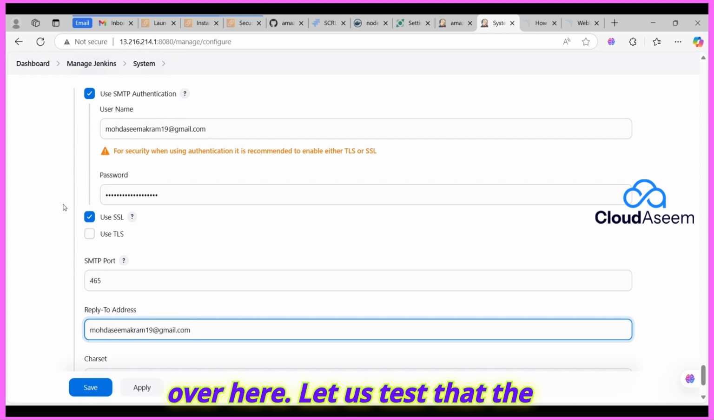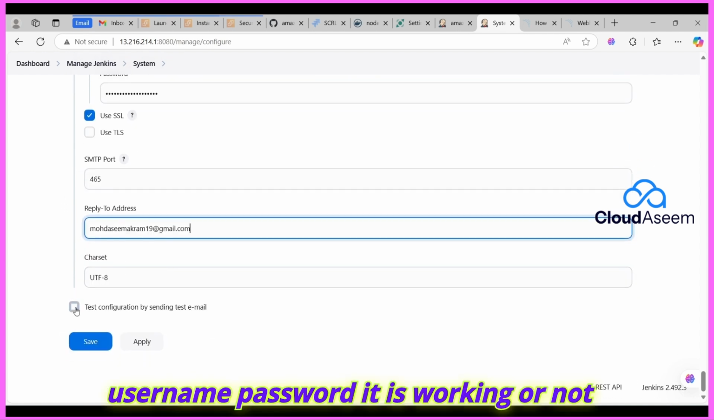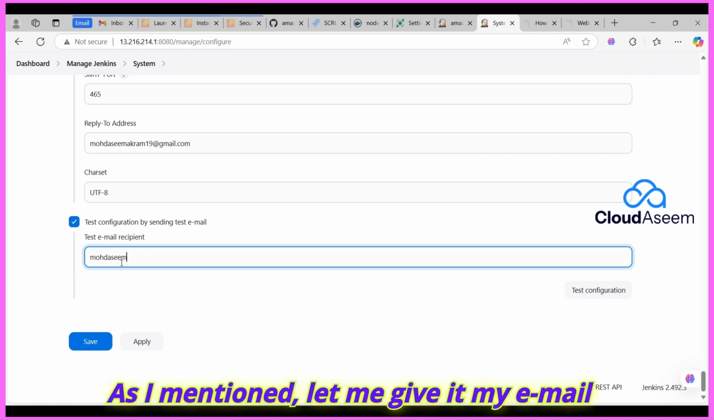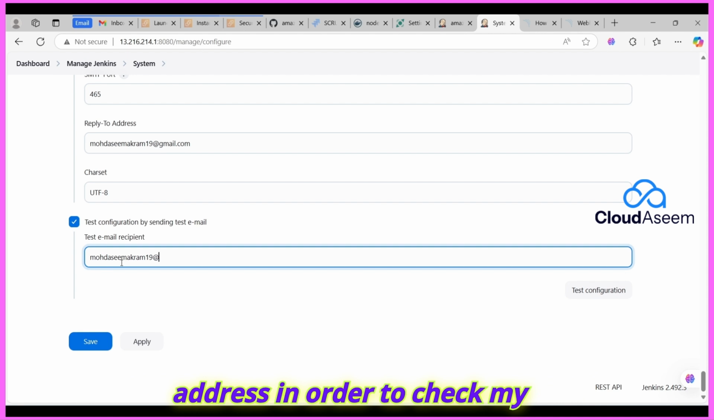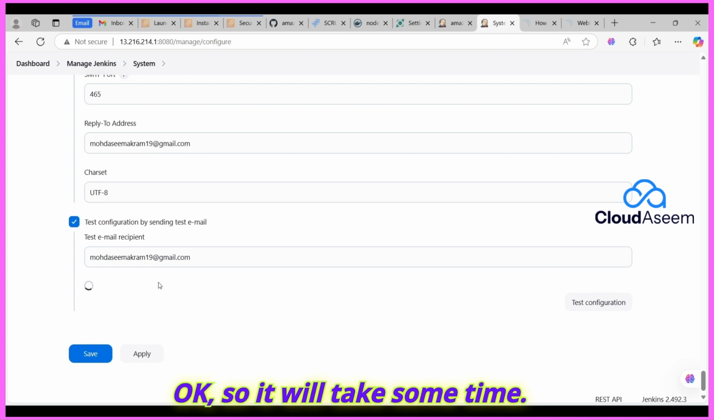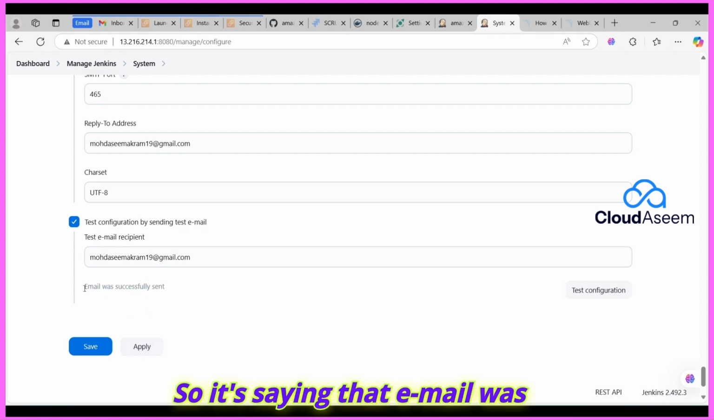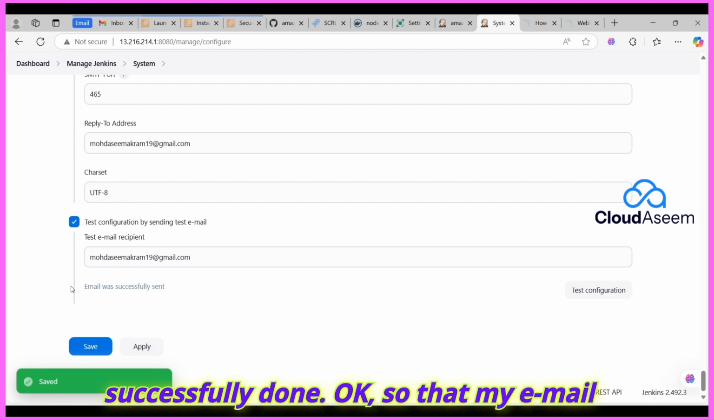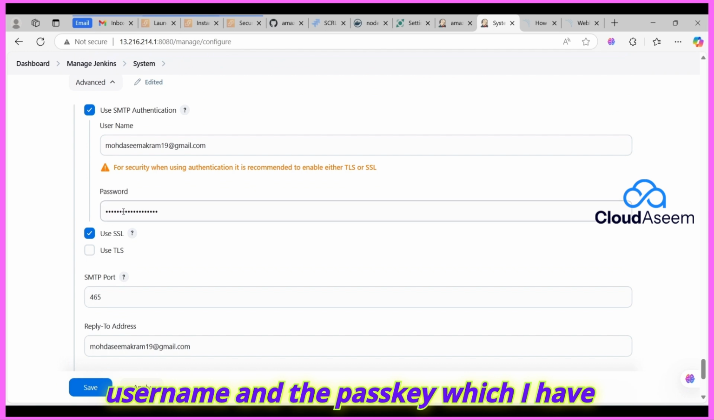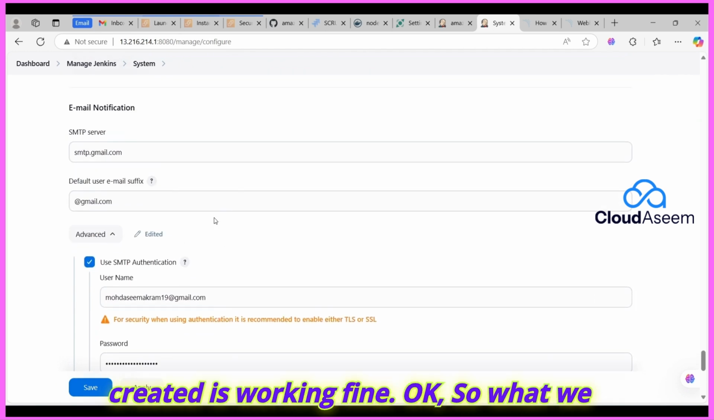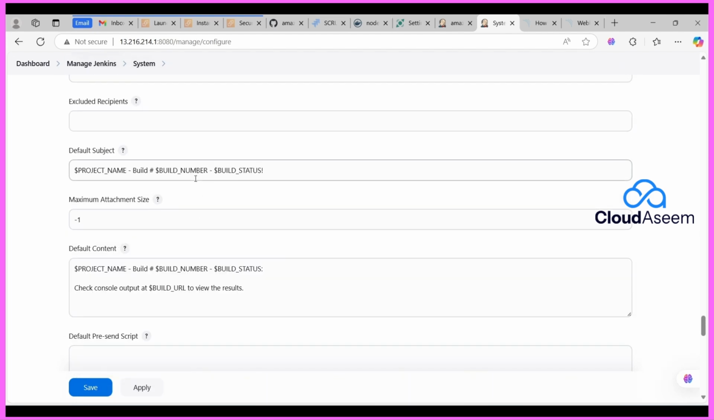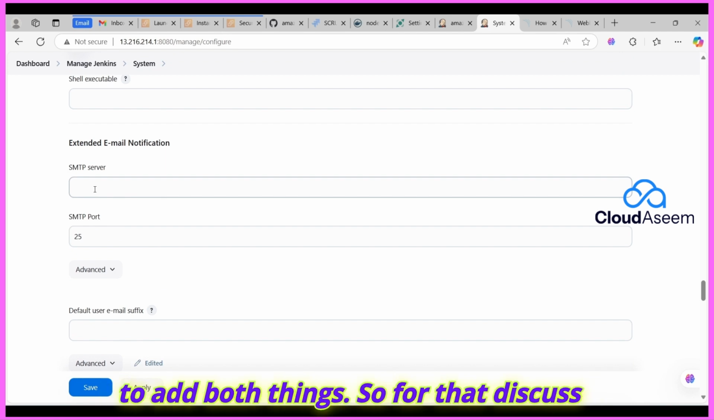Let us test whether the username and password are working or not. Let me give it my email address to test my email receiving. It will take some time. It's saying the email was successfully sent, which means the username and the passkey I created are working fine. So we have enabled email notification, but we need to add one more, that is extended email. You need to add both things.